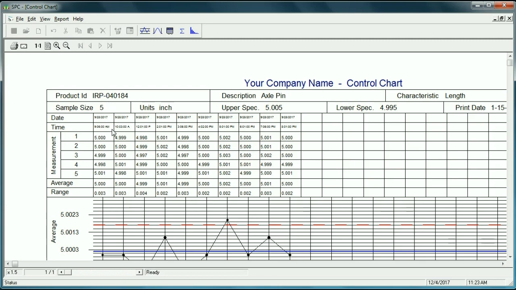And so on here you see that there's several things. First of all, we have a date for each of the sampling points, the date of the measurements and the time that we took them. And in this case, the subgroup size happens to be 5. So we have 5 measurements, and the average and the range for those 5 measurements are shown.